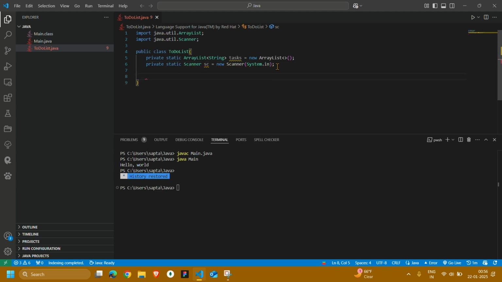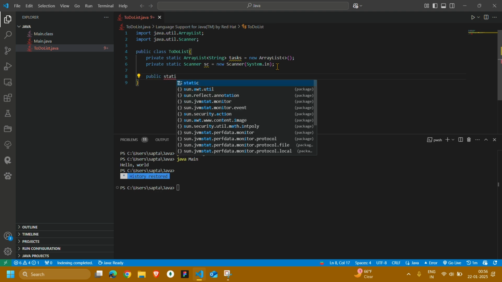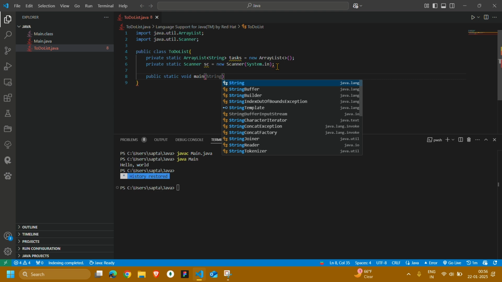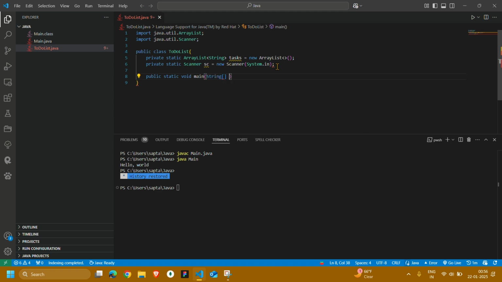Okay, now we will write the main method, that is public static void main(String[] args). This main method is the same for all Java programs.